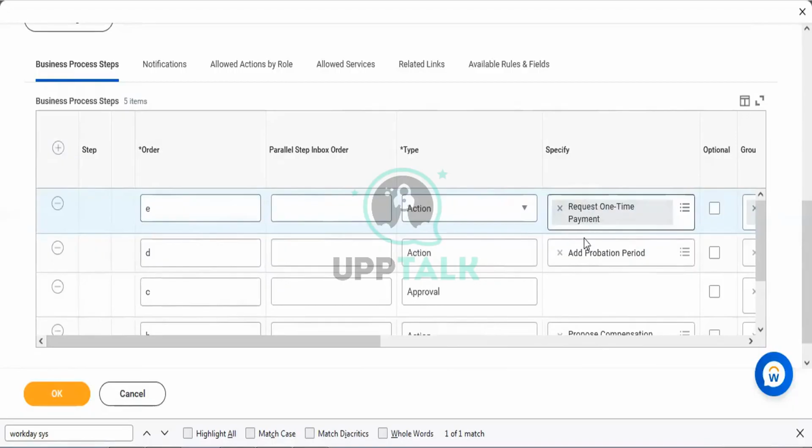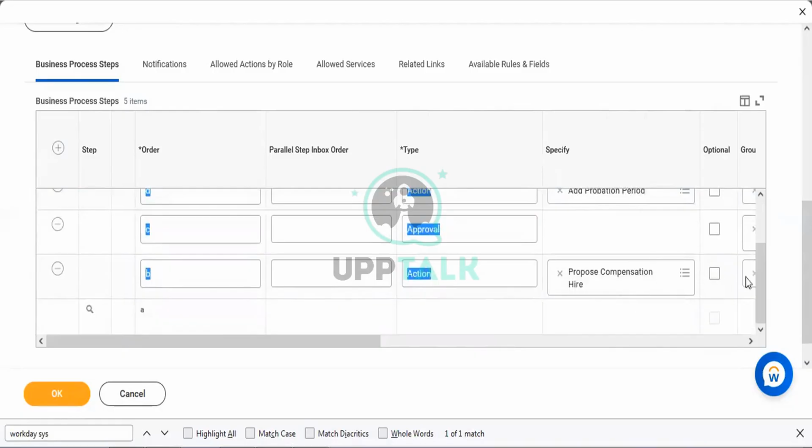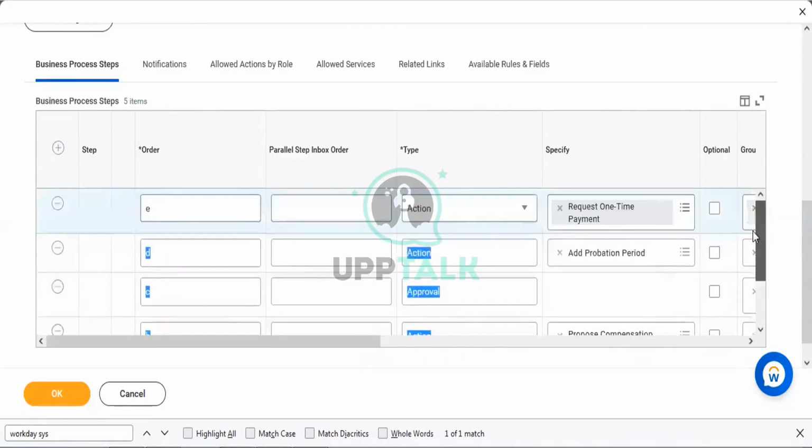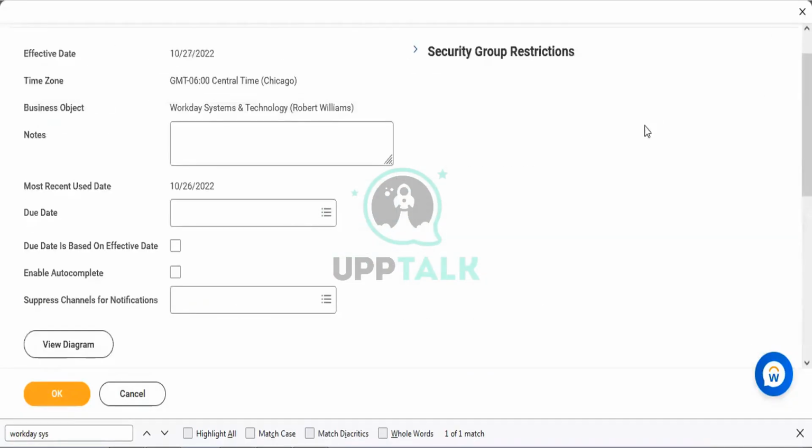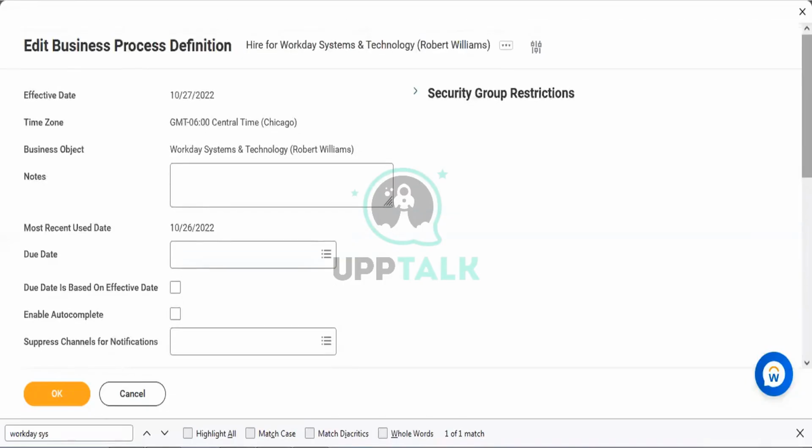I can say a business process is nothing but a group of tasks. When I say group of tasks, these are all the tasks: request one-time payment, add probation, propose compensation. We can group the tasks and have them executed through a business process. And once the last step is completed, your hire will be completed and the employee will be hired into the system.